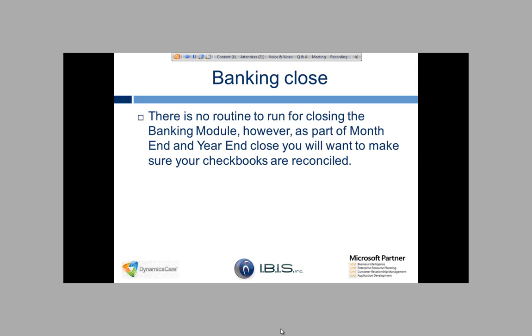And for the banking close, there is no routine to run for closing the banking module. However, as part of month-end and year-end close, you will want to make sure that your checkbooks are reconciled. And it's that simple. Fixed assets.